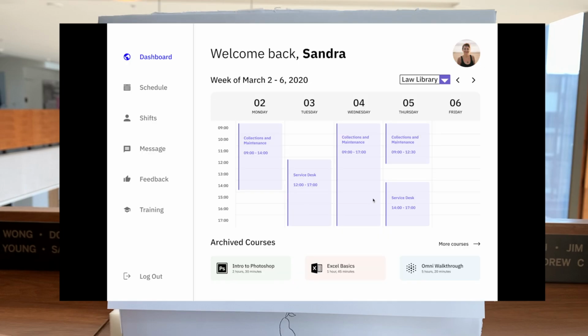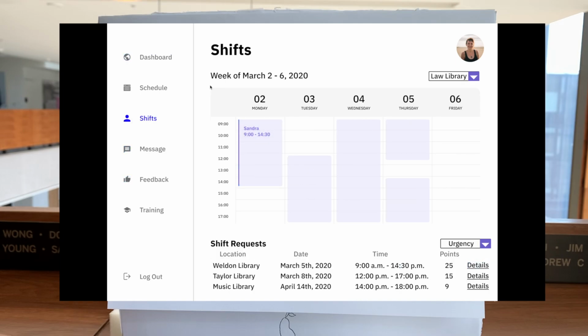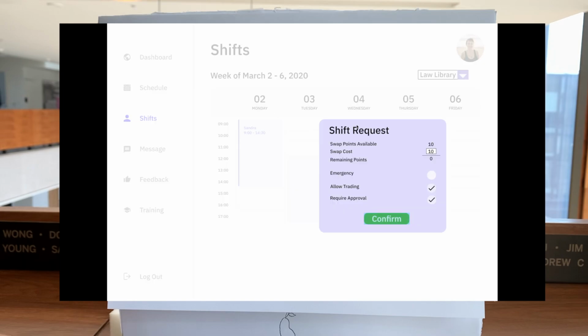Here Sandra can see all her shifts for the upcoming week, as well as the location, and archive courses that she's taken in the past. From here we can also look at the other links, as we can see on the left sidebar. Looking at shifts, here we can look at outstanding shift requests and apply for shift swaps. Clicking on Sandra's shift here, a dialog box pops open.